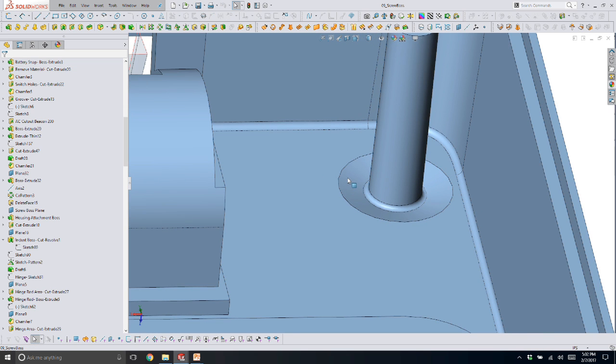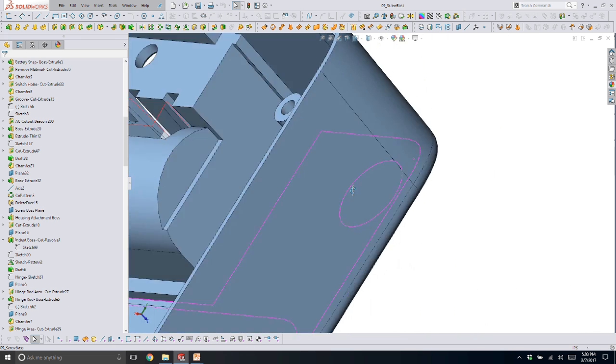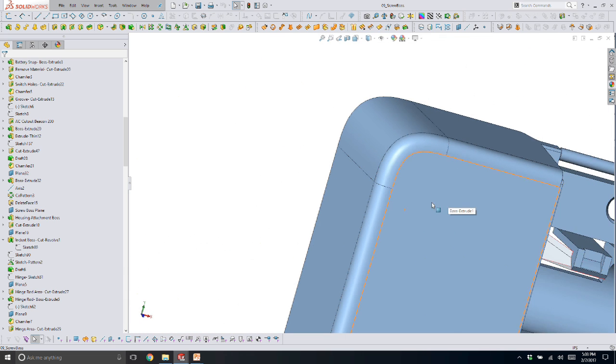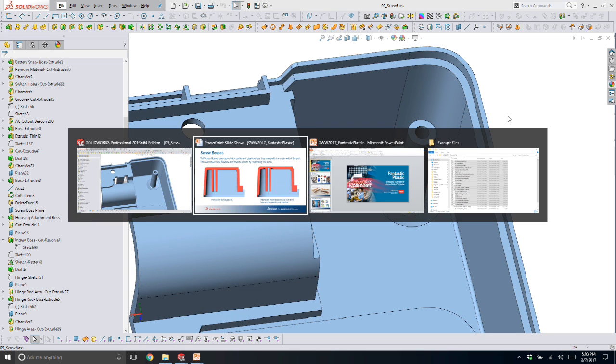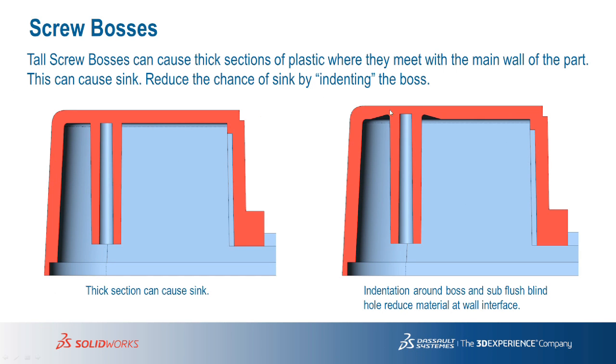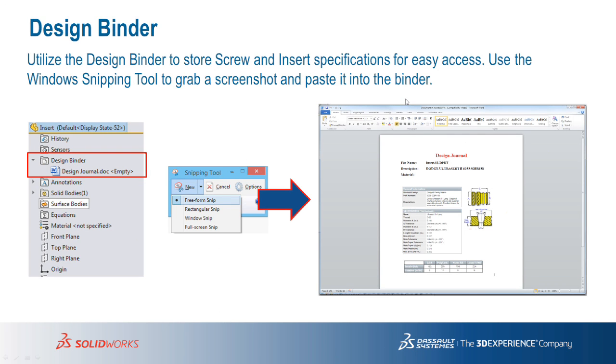You're going to have a little bit less of a thick section where that boss hits your main face, and you're going to limit the potential for sink on the cosmetic face of the part right here as this part cools and the plastic wants to shrink away. And then later on, come back and add some ribs just to tie this boss into the main wall of the part. So a nice little thing to put in your arsenal.